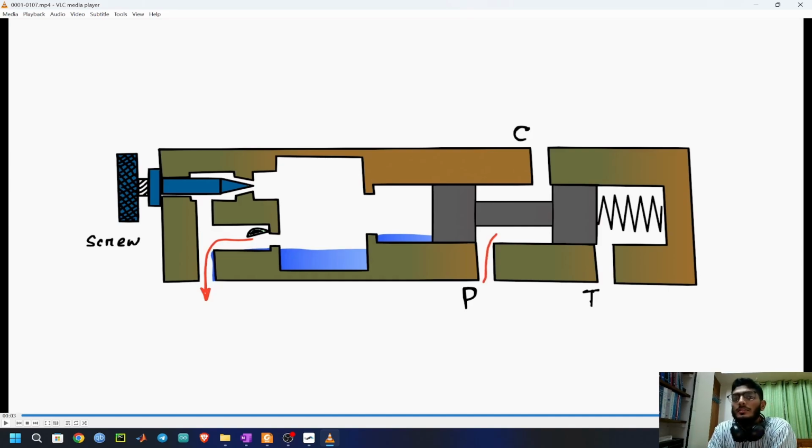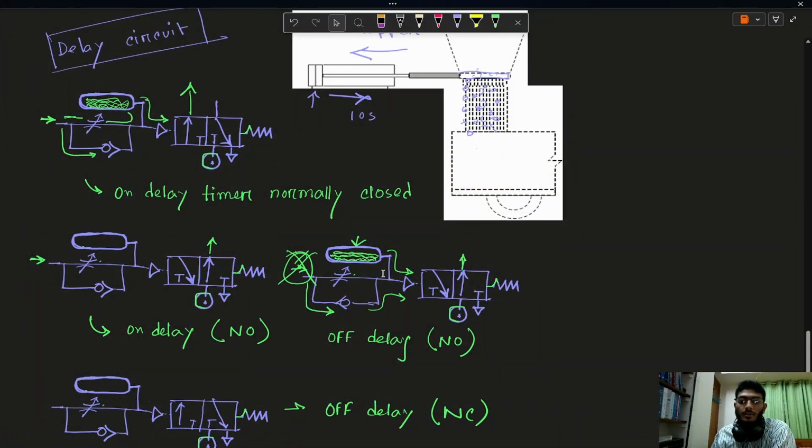So based on this, what kind of valve is this? First, we can see that there was a delay. So of course it's an on delay timer. And is it normally open or normally closed? So initially the pressure port was connected to the cylinder port. So it was normally open. The classification belongs to on delay, normally open.